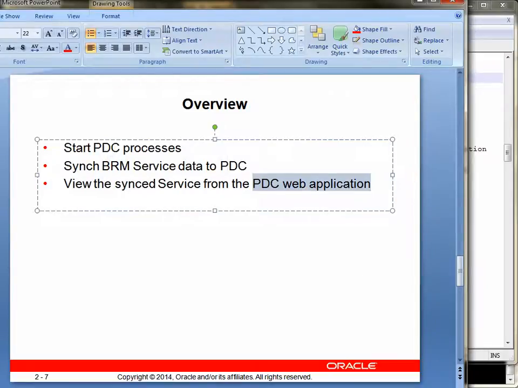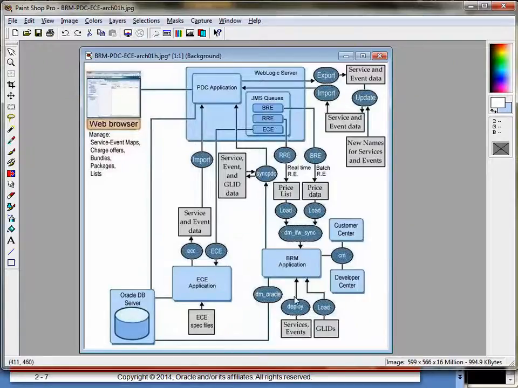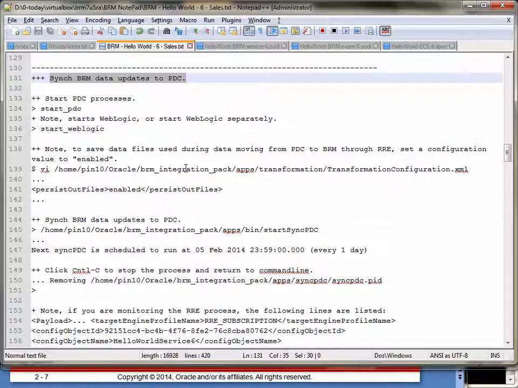So if we go to the diagram, here's what we've done: we've done the deploy of the services and events. The Hello World service and Hello event were deployed. And what we're going to do is sync PDC. Before we run sync PDC, we do need to start the PDC application up. So we'll start the web service instance up, and we also need to start the RRE and BRE processes. Okay, so let's do that. We'll do this manually.